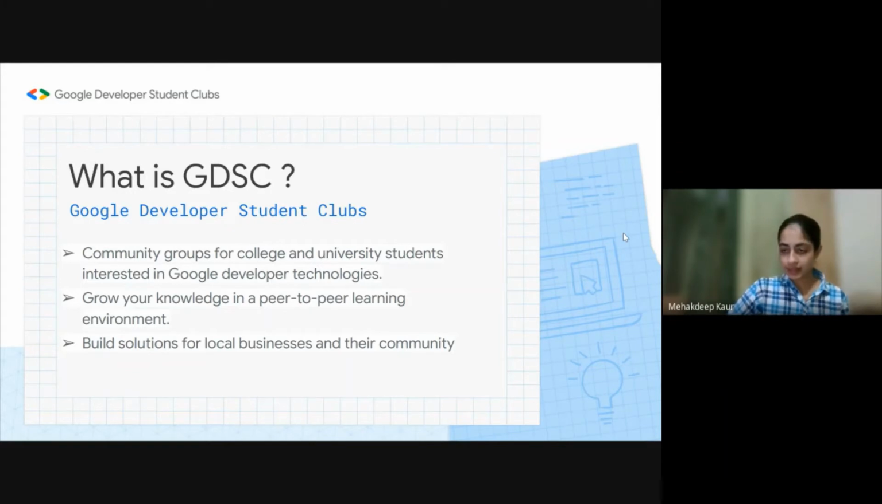So, what exactly does GDSC help students with? GDSC provides students the opportunity to grow their knowledge of developer technologies and more through a peer-to-peer learning environment, like peer-to-peer workshops: students will help students, students will learn from students, students will teach students. That is what GDSC is all about. Also, GDSC will provide students the opportunity to connect with local leaders through the solutions that they build for local communities.